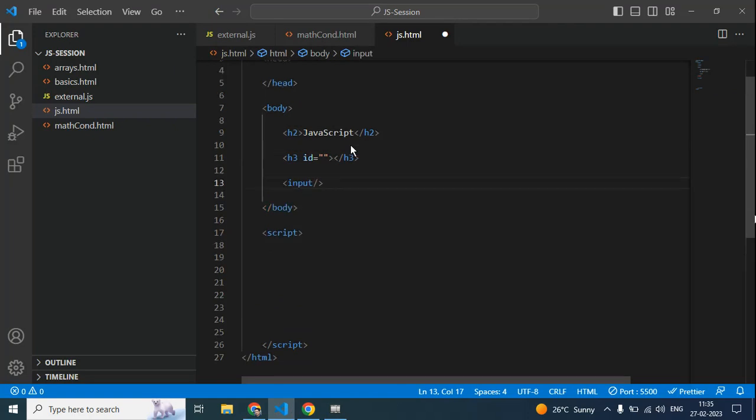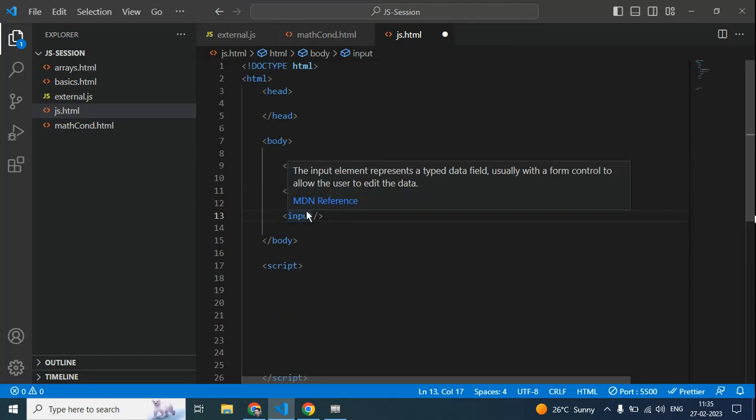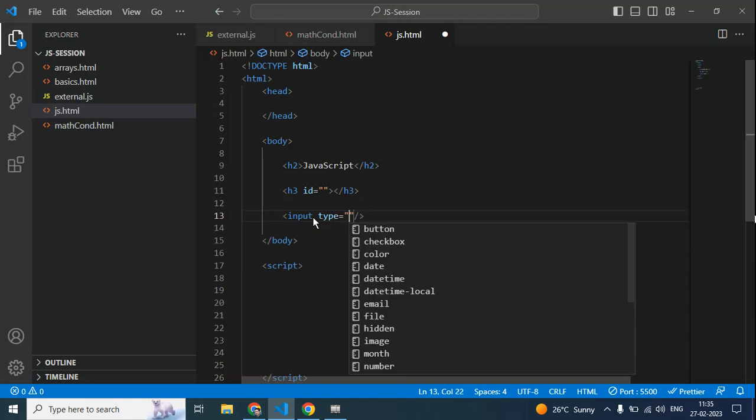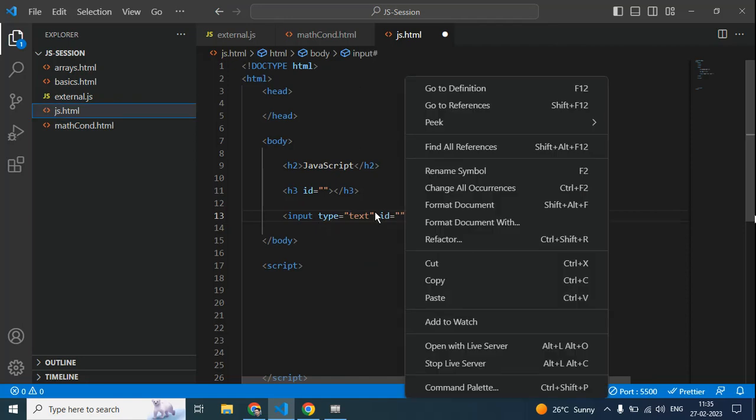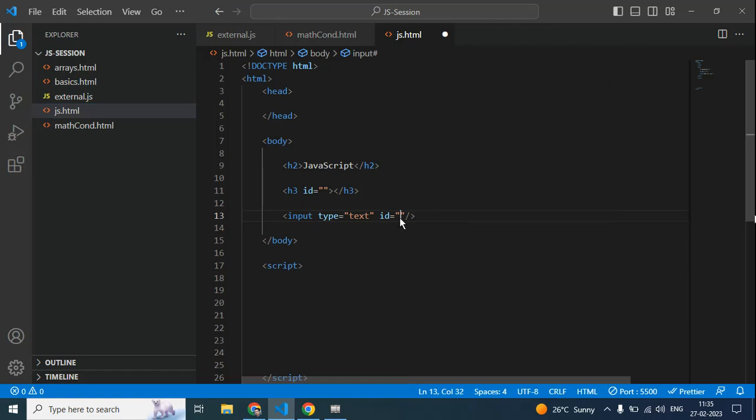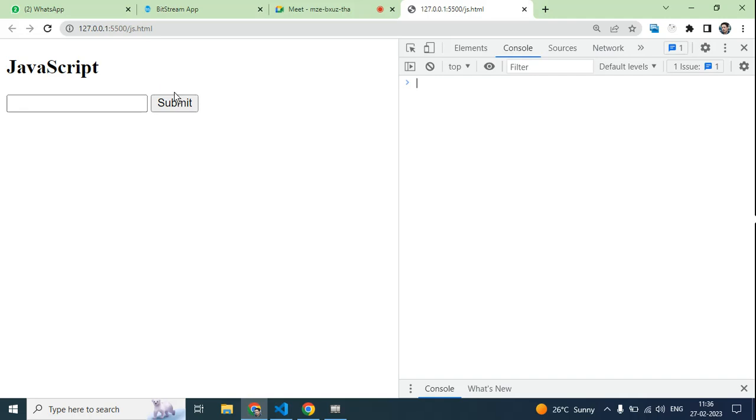Here in the input, I'll give one ID and type text, and here I'll write the ID, user data. Below this I'll create one button and write submit. So if you see here, you will have this input and submit, nothing is working. And for this submit, I'll give one function.